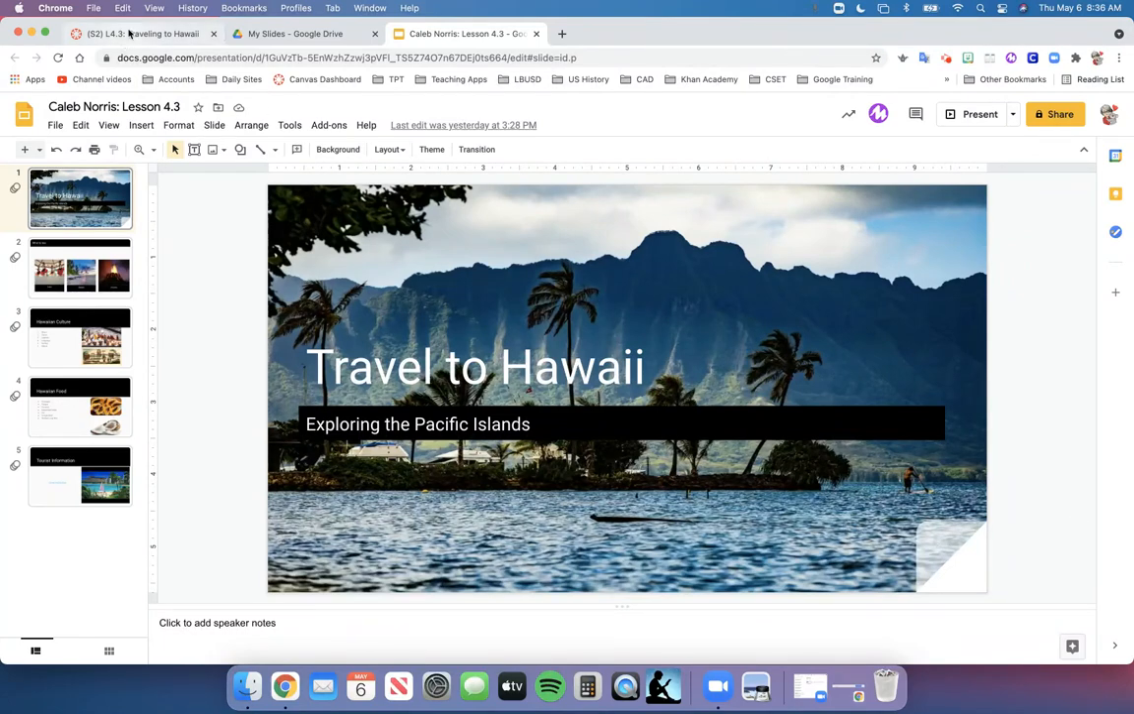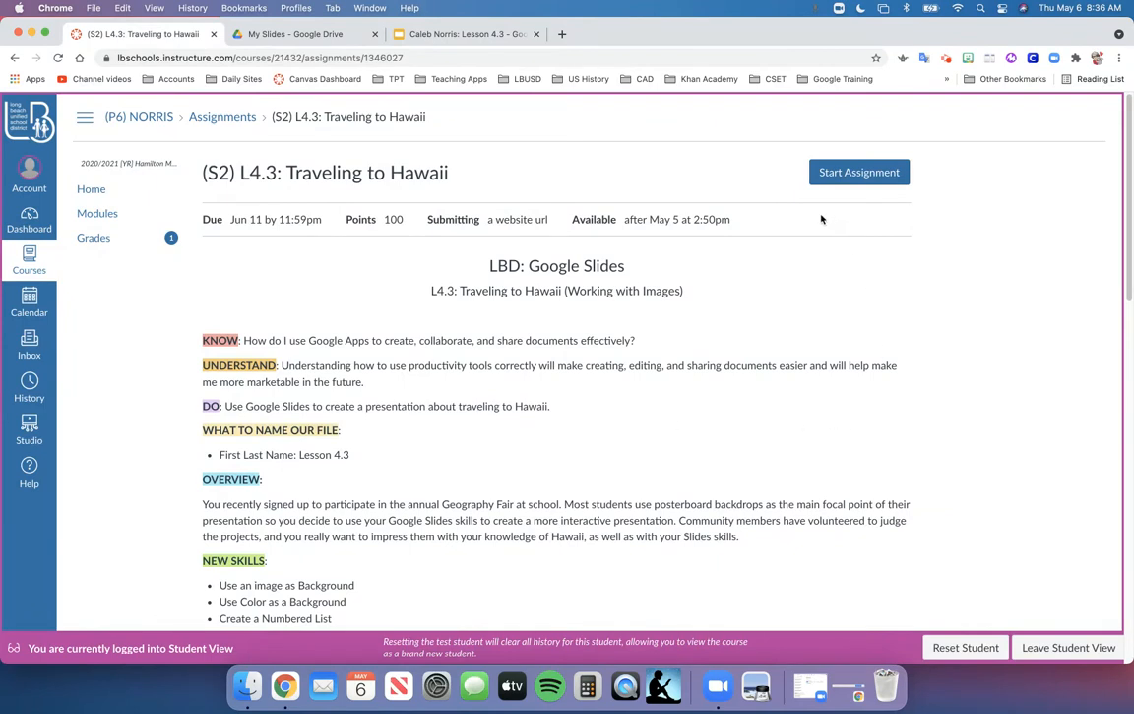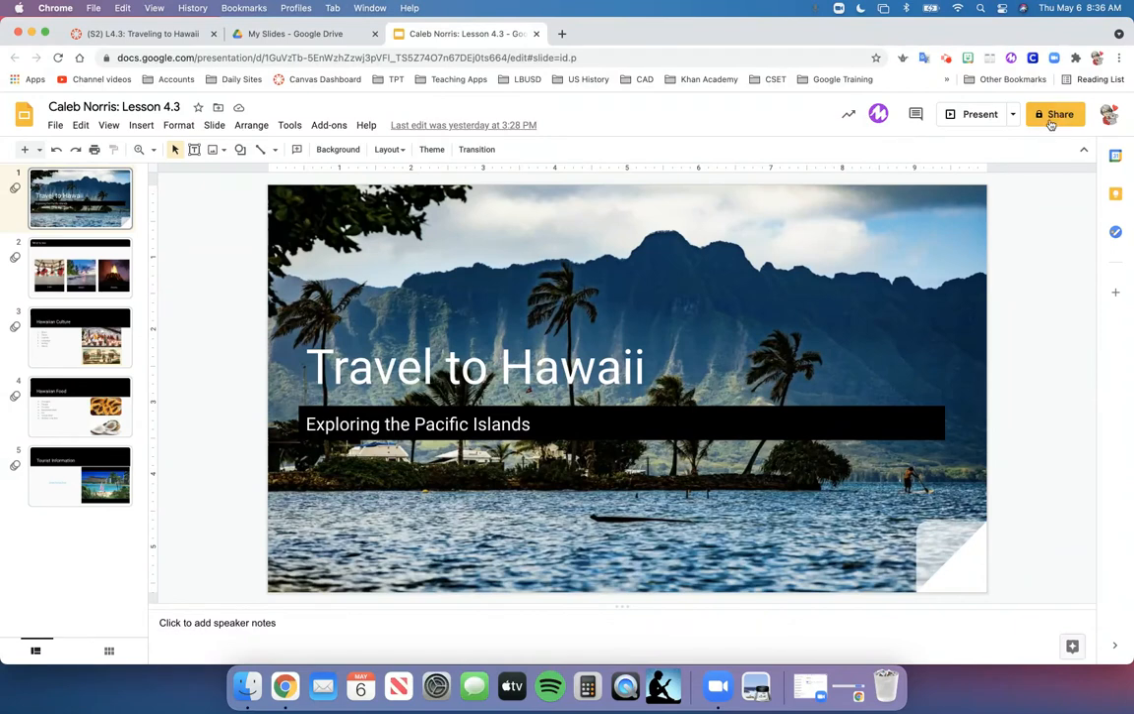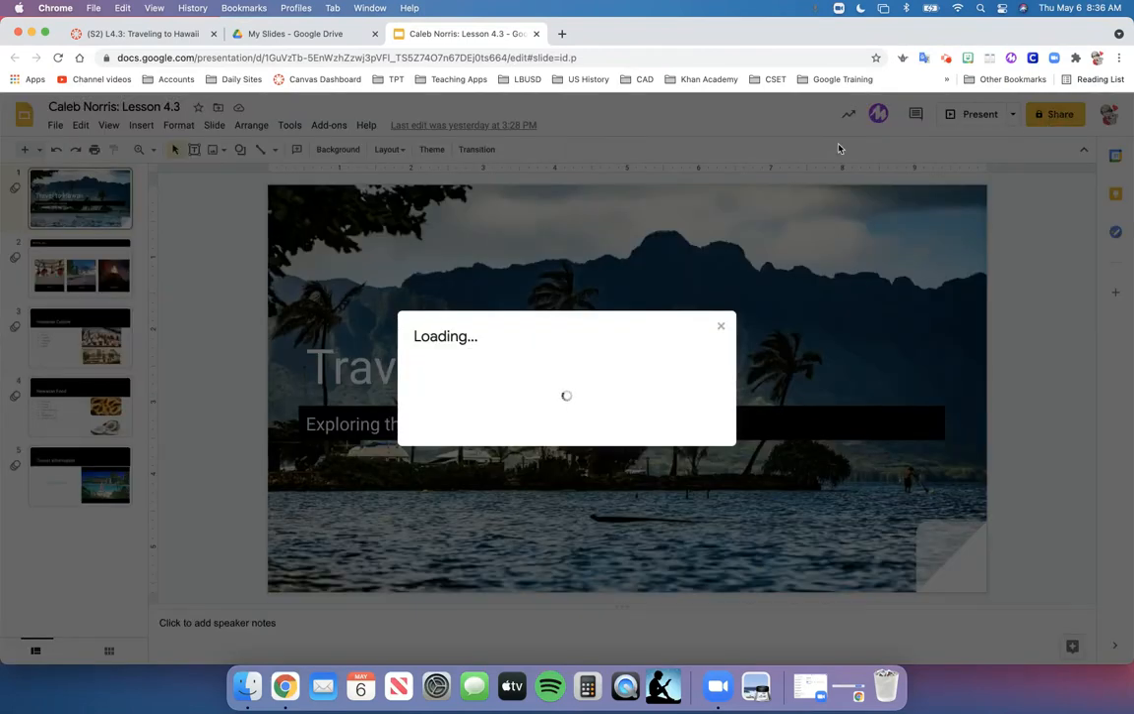You can see that I have the assignment here and I'm getting ready to submit it. If I click on Start Assignment, you can see that the website URL tab is the first one that I see. So I'm going to go back to my doc. Again, this applies not just to this particular lesson, but to any activity where I've asked you to submit a Google Doc or a Google Slide as a website URL rather than a PDF as we have done in the past. So what I'm going to do is go to Share.